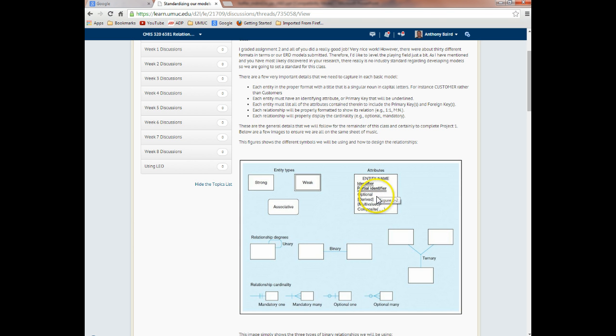In terms of the entity and its formats, again, you're going to have an entity name, and then it's going to have an identifier, and then this is a partial identifier, and not too worried about that at this point. And then it has the attributes beneath, and there has already been some information about the composite keys and multi-valued keys and so on and so forth, and some people have provided some very good information on that in the last discussion.